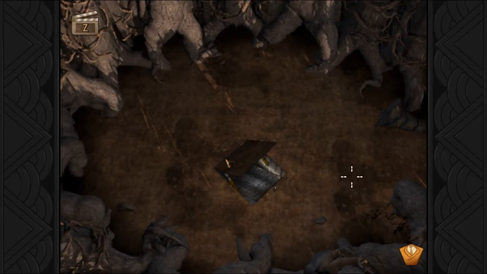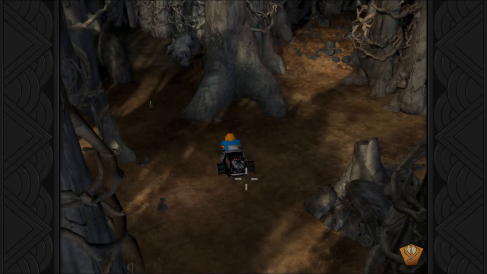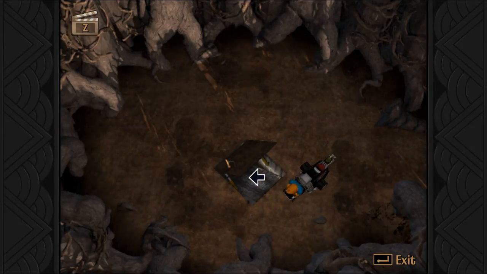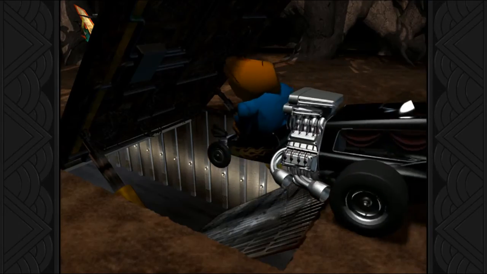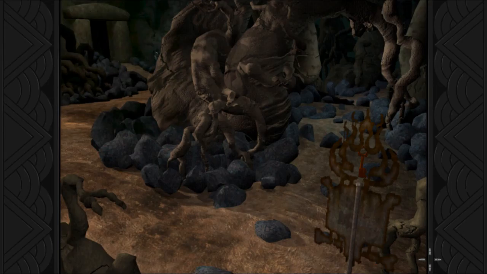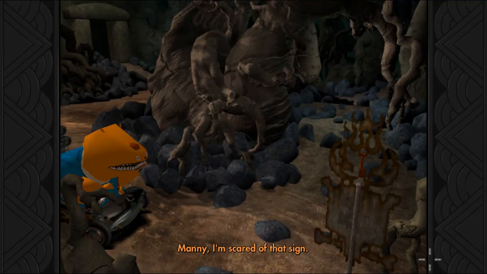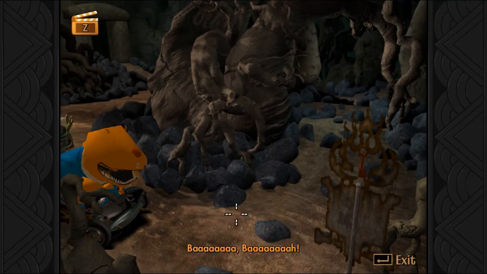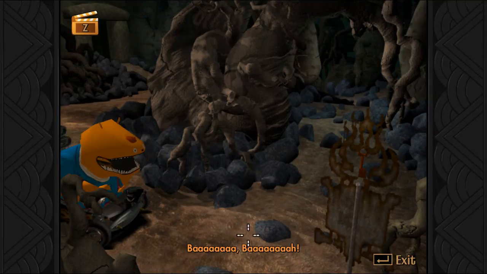Wonderful. Now I just need to get Glottis in on this. Glottis, look what I found. Manny, I'm scared of that sign. You don't seem that scared of that sign. What does it say?